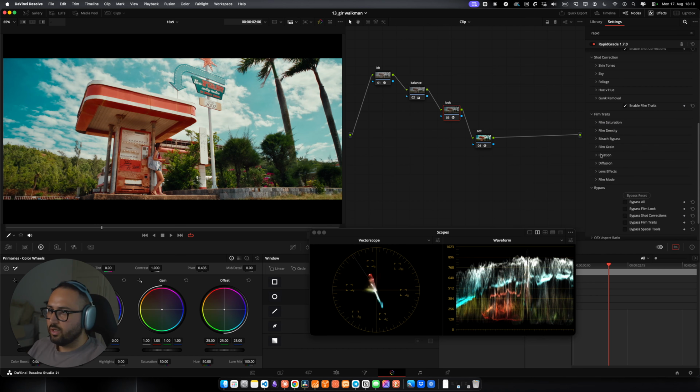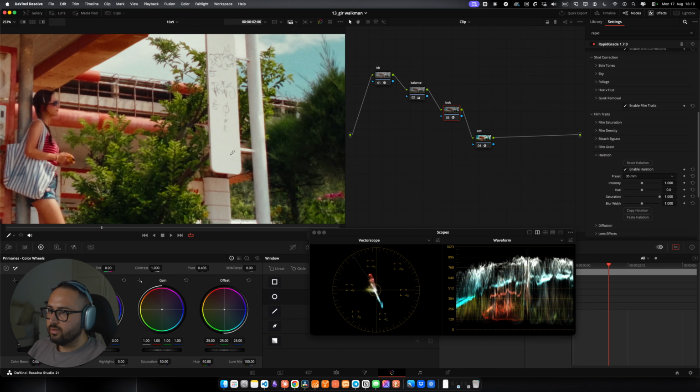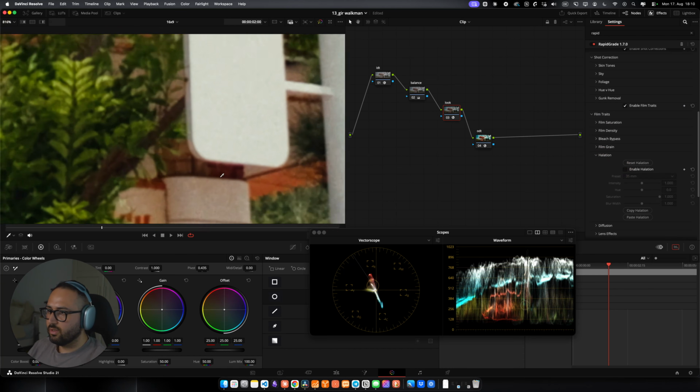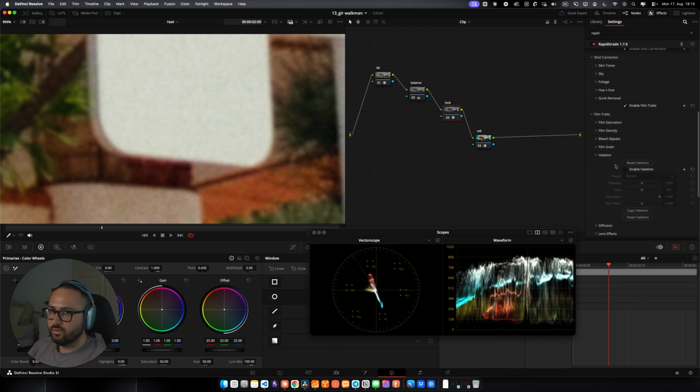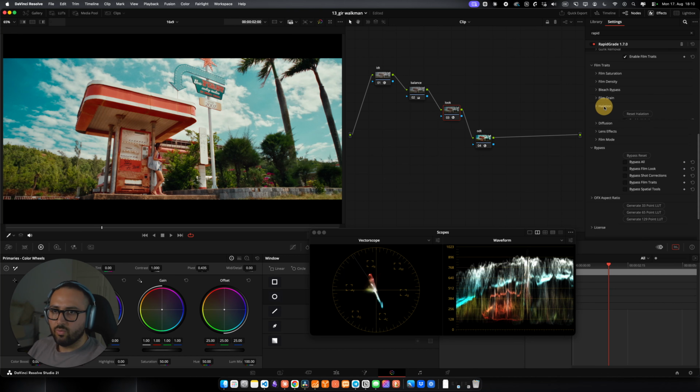And on this great day, I want some halation. And look at this here. If we disable it, and look here, enable, we can go extreme, no, Super 35, maybe. Before, after. This looks great. And then what else?